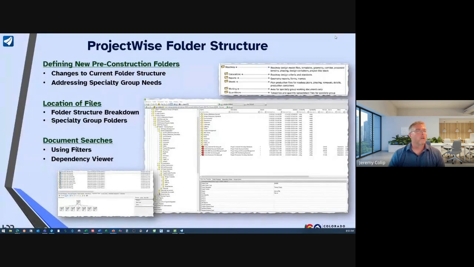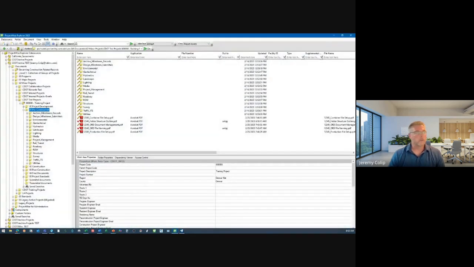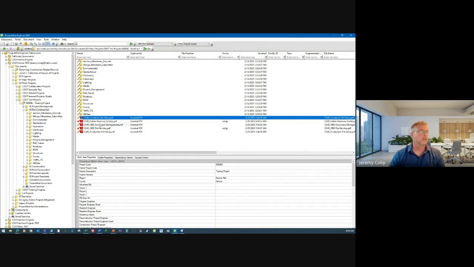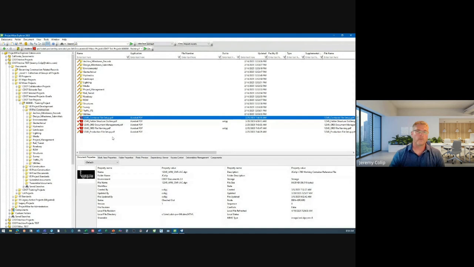So let's go to ProjectWise real quick. All right. So hopefully everyone can see this okay. I wish I could make it larger. So again, all those folders that we just went through reside under pre-construction. And underneath that, for each project, you're going to have a container file setup. That container file setup we'll get into once we get into the containers.